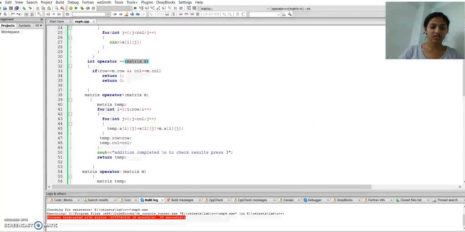As the matrix has been passed into this matrix M, if I want to refer to the values of rows and columns in the second matrix for compatibility, I need to refer to it as M dot row. Whereas this row is of the same object, so I don't need to refer to it indirectly. In the same way, I'll be checking for column also. If this is true, then I'll return 1, or else I'll return 0.